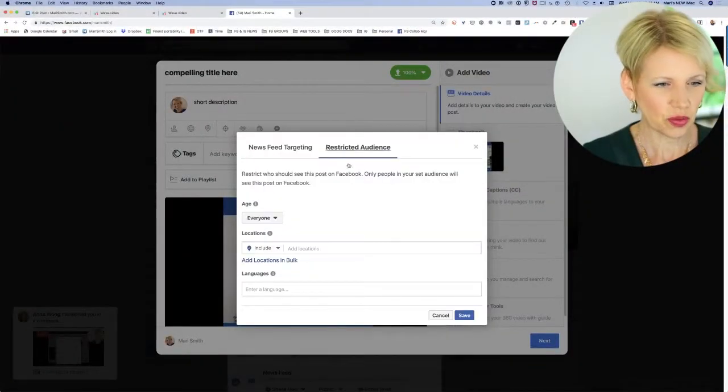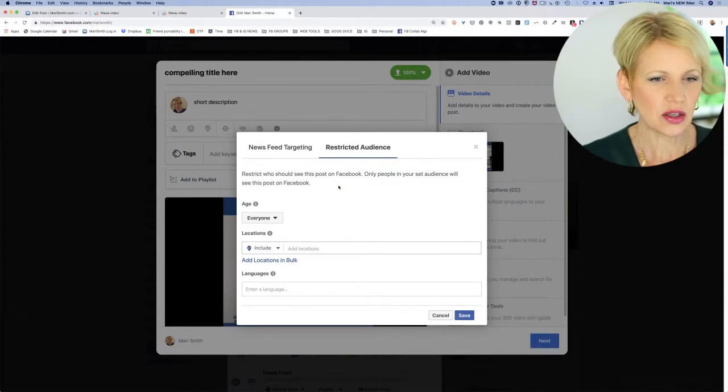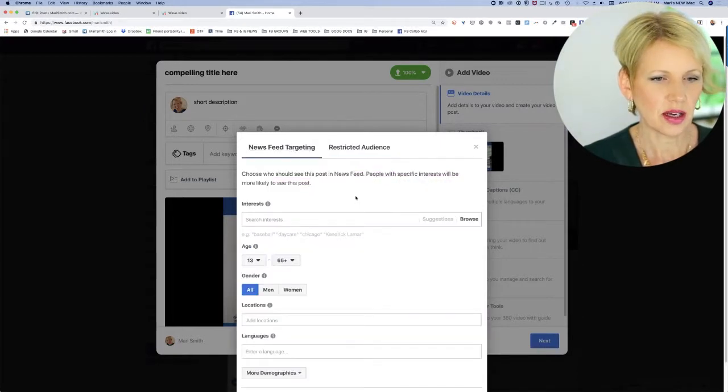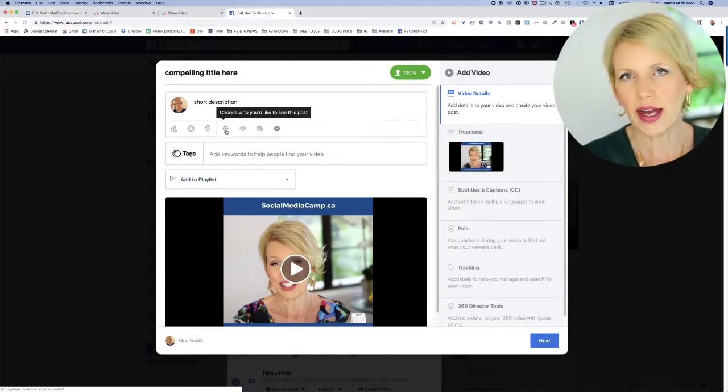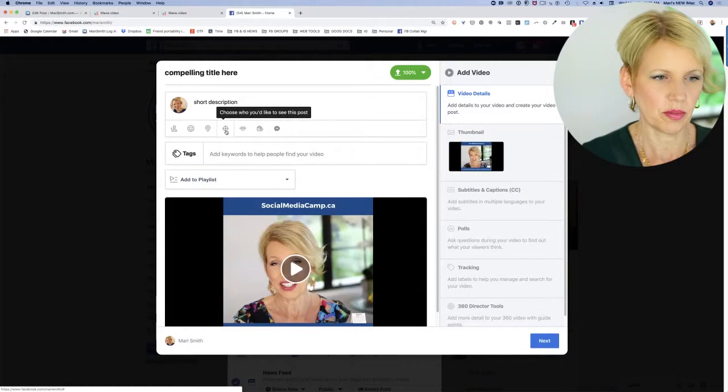And you've also got this one here, restricted audience, which means that only people in your audience will see this post. But if you do newsfeed targeting, that means that people with specific interests, as they say right here, will most likely see this post. So you can do that on any post, not just the video. I just clicked on the targeting symbol right there. So that's an option. You can play with it if you want. Otherwise, I tend to do my targeting after the fact when I'm going into Ads Manager and doing the boosting.